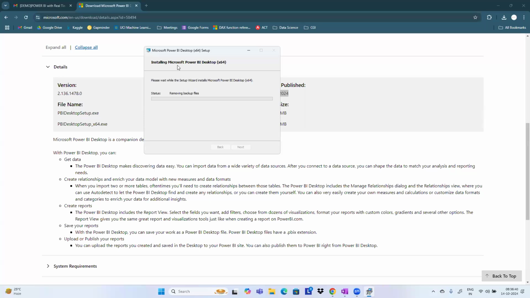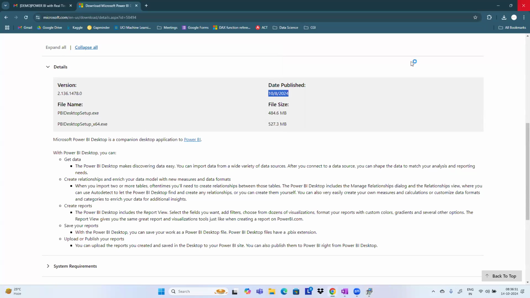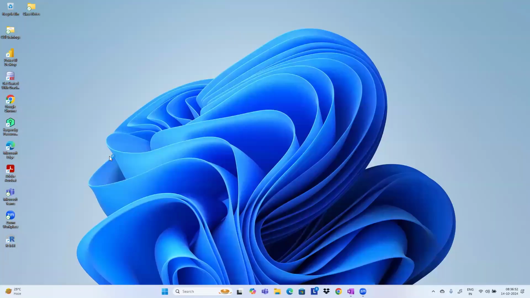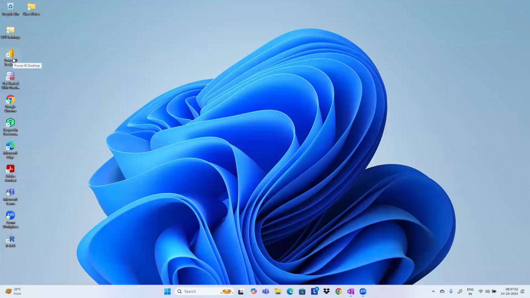So you can see, guys, it is removing my backup files, my old files. Done. Finish, guys. So the installation was done. Once the installation is done, you can see on your desktop also, guys, something like Power BI Desktop. The icon was created. You can work with this application, guys.